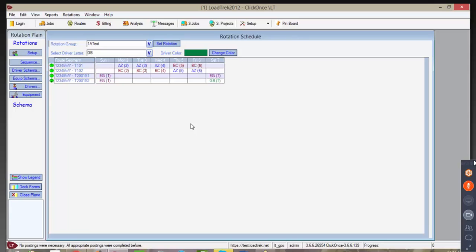On Thursday and Friday, he'll get trip 102. And vice versa, BC will get trip 102 on Monday through Wednesday, and he'll get trip 101 on Thursday and Friday. Again, this is just a very basic rotation setup, but it kind of illustrates some more complex ideas as well.